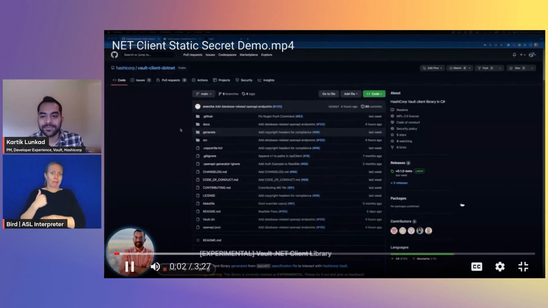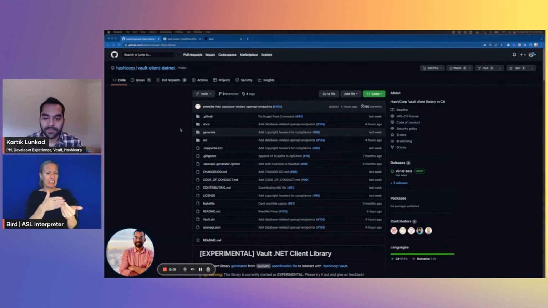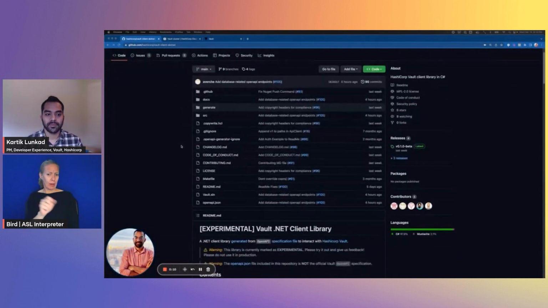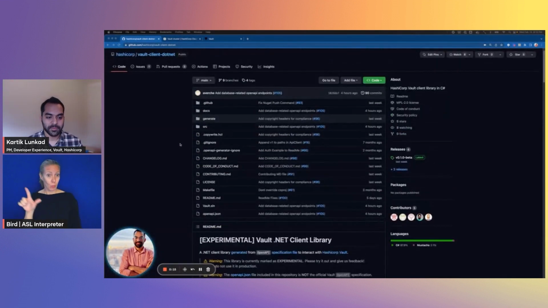This demo will showcase the ease with which you can authenticate and retrieve secrets into your .NET application using the brand new Vault.NET client library. This is the library, this is the repository. This is available publicly. Please check it out and give us feedback. We'd love to get your thoughts on this library.